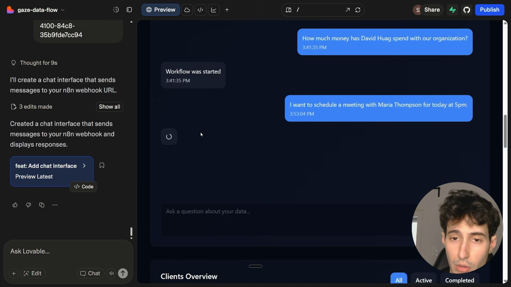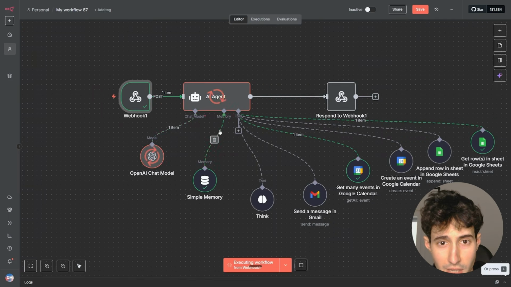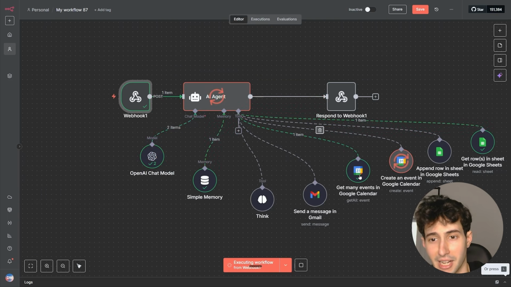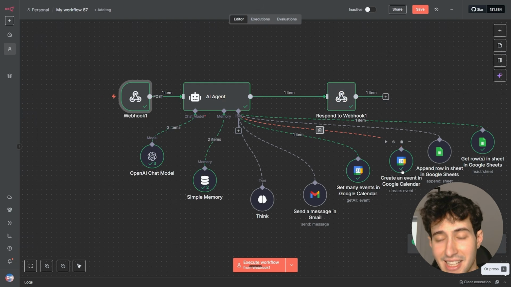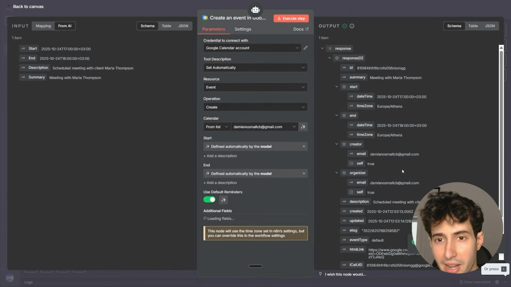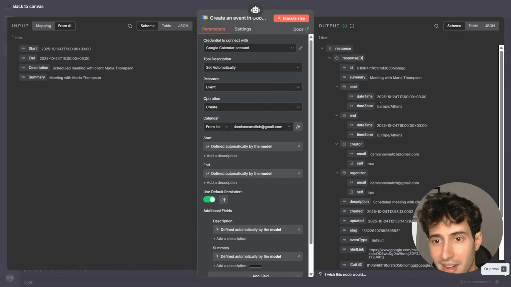And as you can see, all we have to do is wait a little bit, because our AI agent over here is running in the background. It went over and got many events, and as you can see, it created an event in our calendar, which if we open, we can see that it did successfully create an event for a meeting with Maria Thompson, which is the summary, in our Google Calendar for 5 p.m. today.